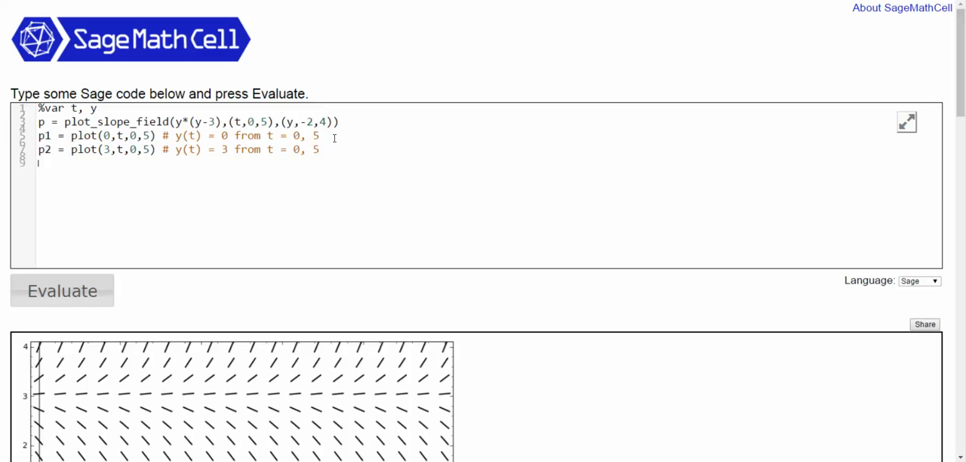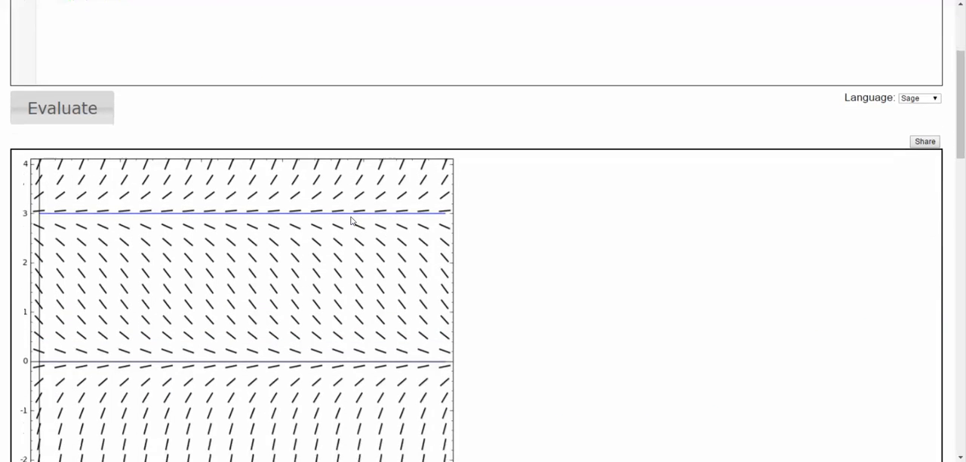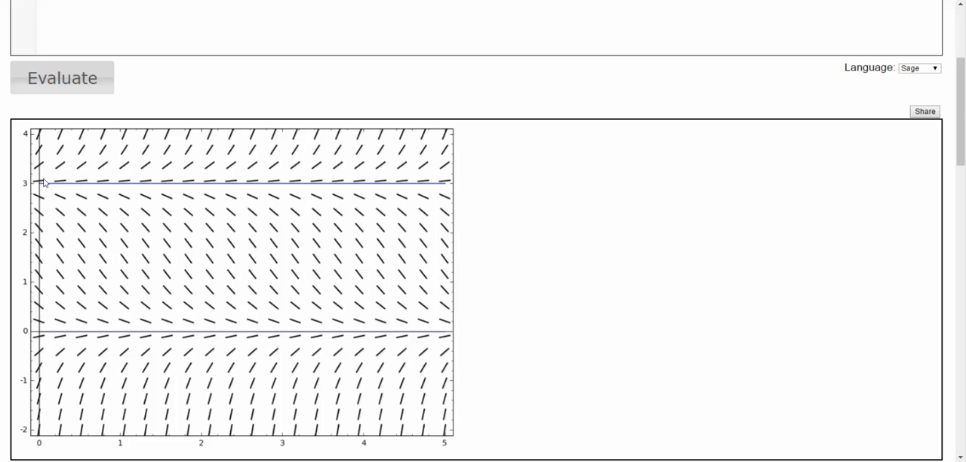All right, and then let's show p plus p1 plus p2, and there we go. So you could see that the solution here repels away from 3 and it is attracted to 0.